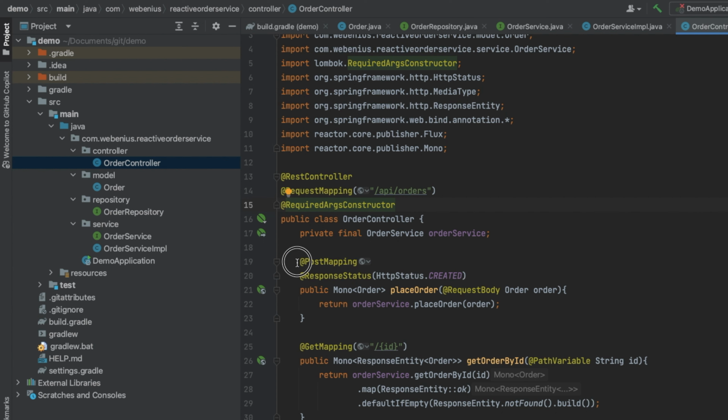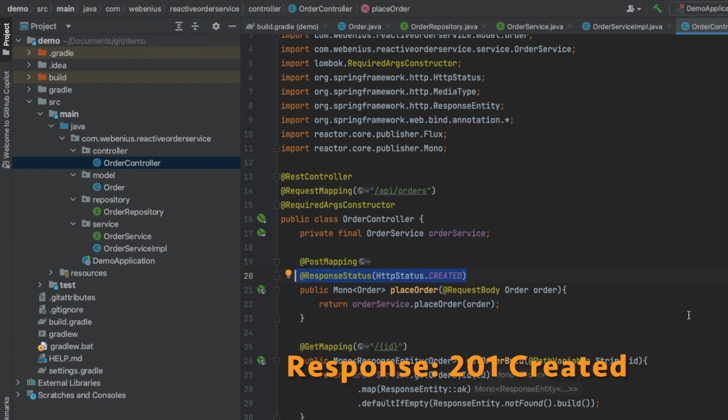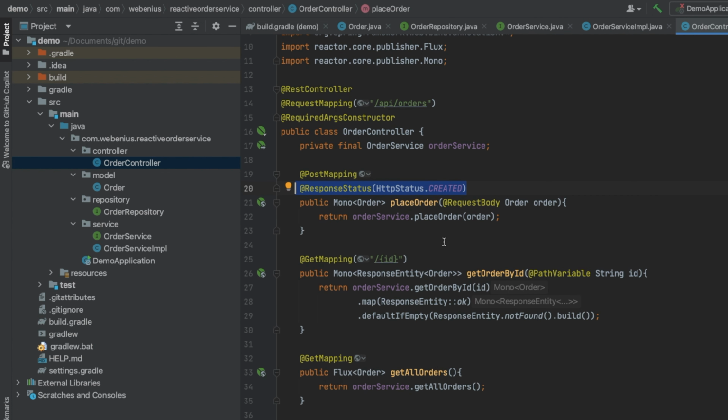@PostMapping maps the placeOrder method to handle POST requests to /api/orders. @RequestBody Order indicates that the request body should be bound to an Order object. @ResponseStatus(HttpStatus.CREATED) sets the HTTP response status to 201 Created when an order is successfully placed. The placeOrder method calls placeOrder from OrderService to process the order.